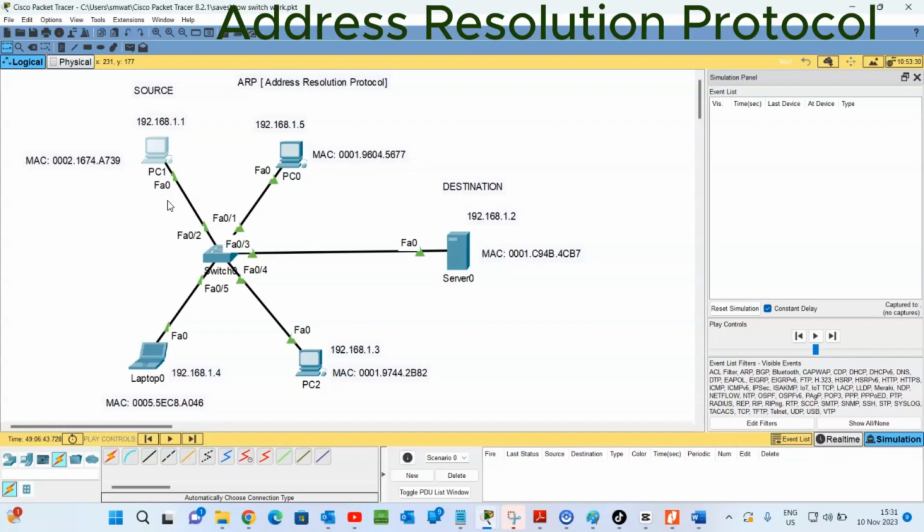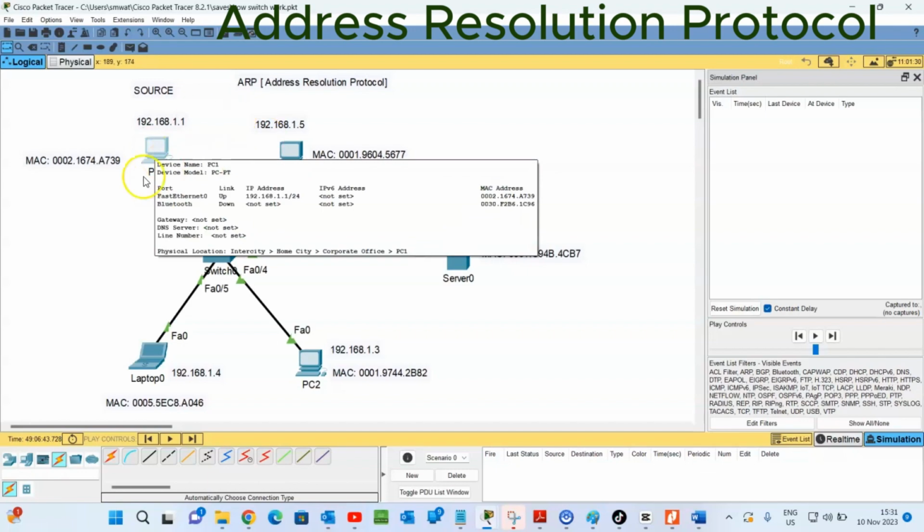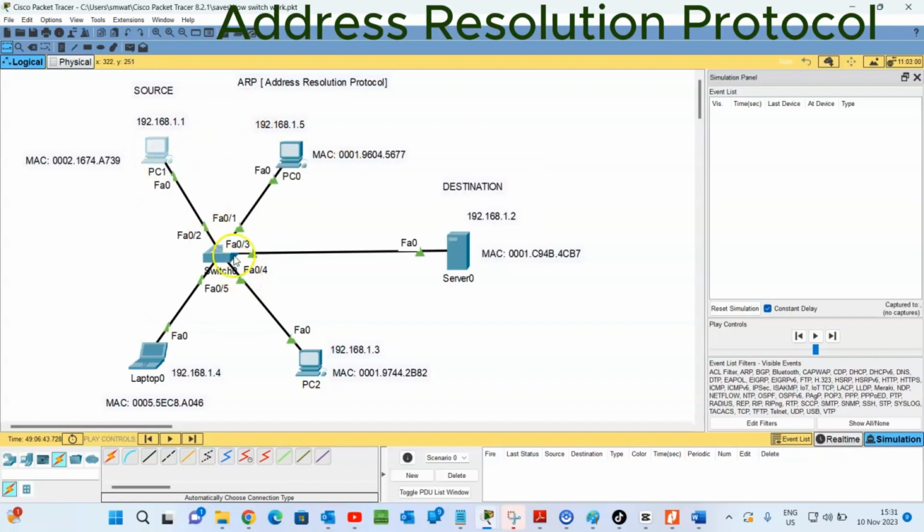If the ARP table is present, then it will use the MAC address from there for communication. But if the MAC address is not present in the ARP table, like here on our topology, then the source device will generate an ARP request message. So let's now try to ping and see how it works.